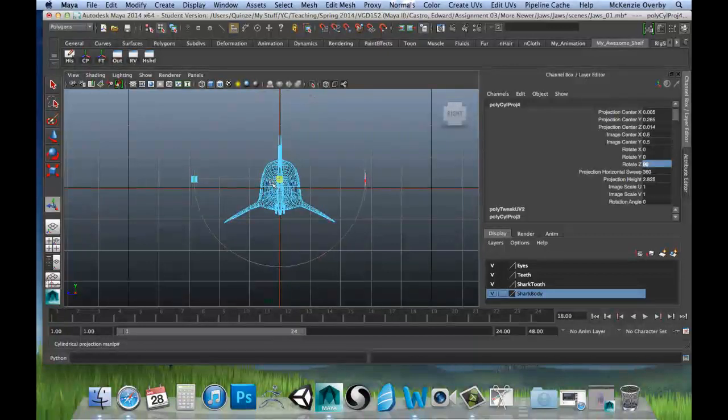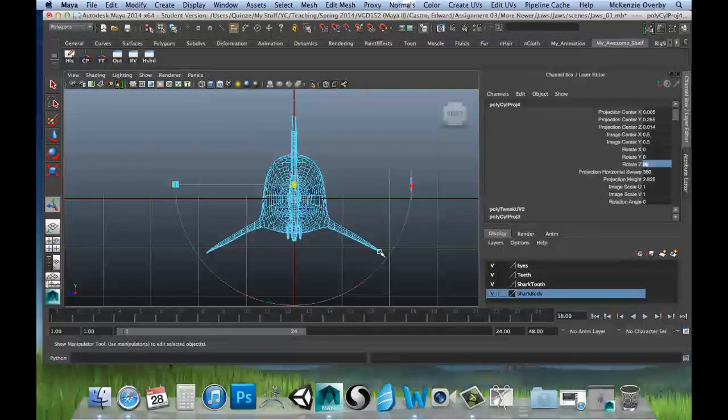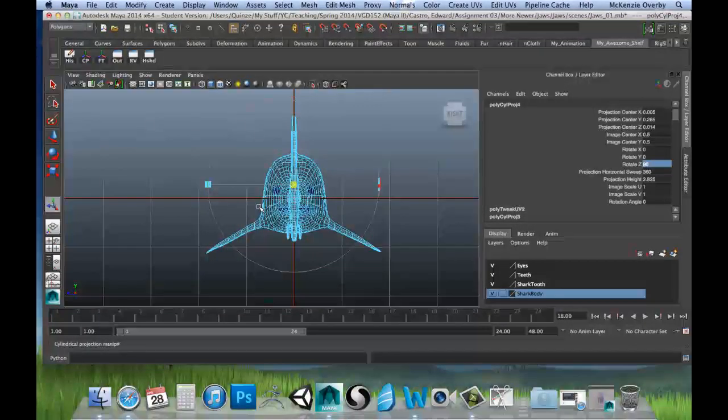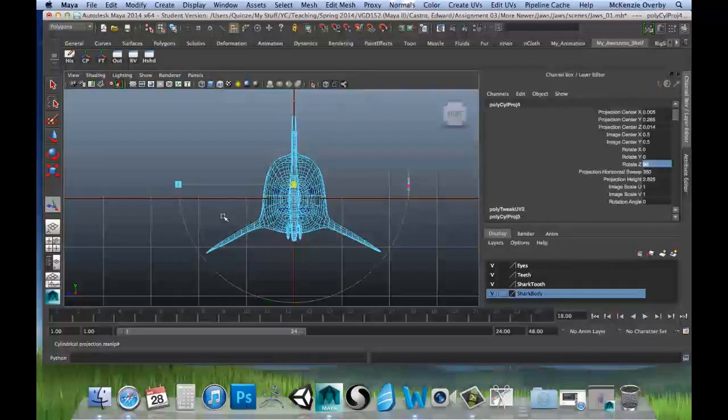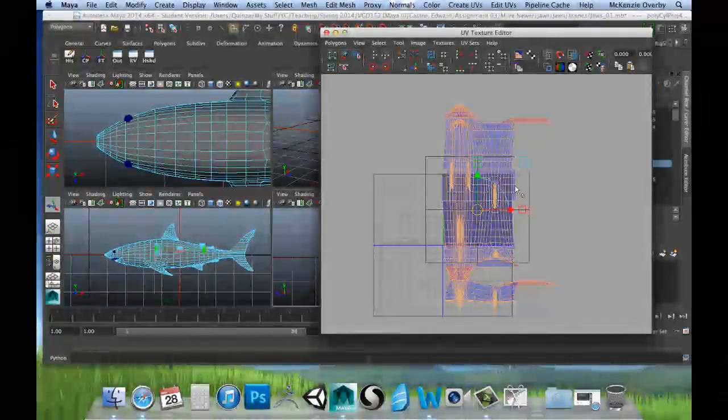So, I'm grabbing that blue handle in the center, just clicking and dragging, and I'm sizing this circle so that it's just really close to the tip of the pectoral fins here, but again, we don't want it to come in further than the fins, and we don't want a whole bunch of space between the fins and the circle, alright? So just bring it in pretty close, just like that. Okay.